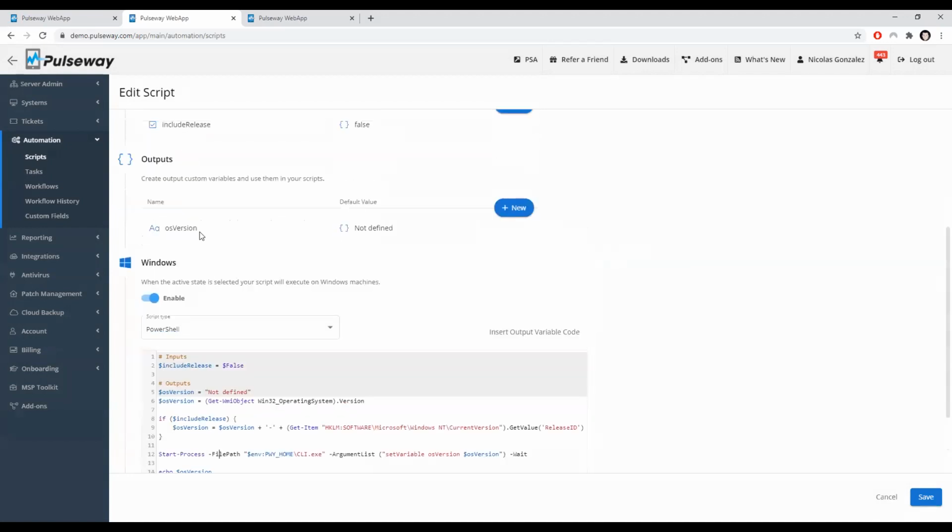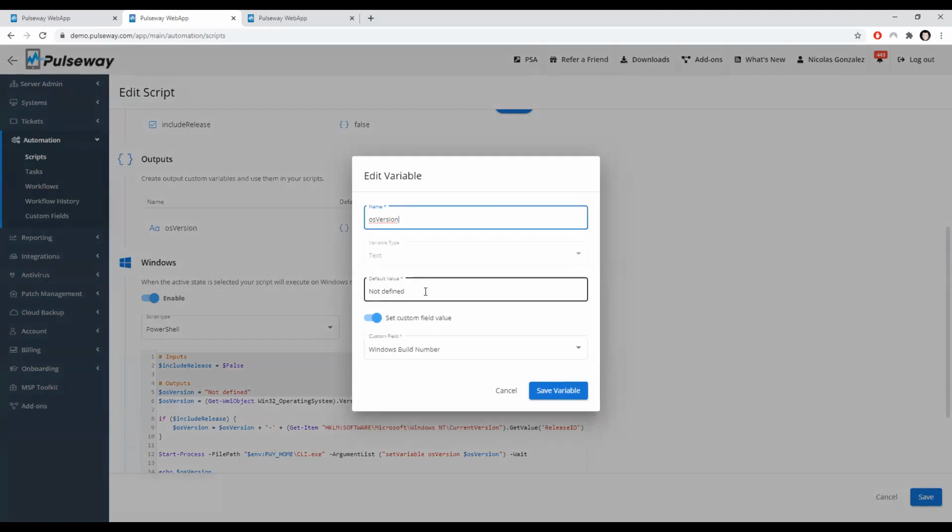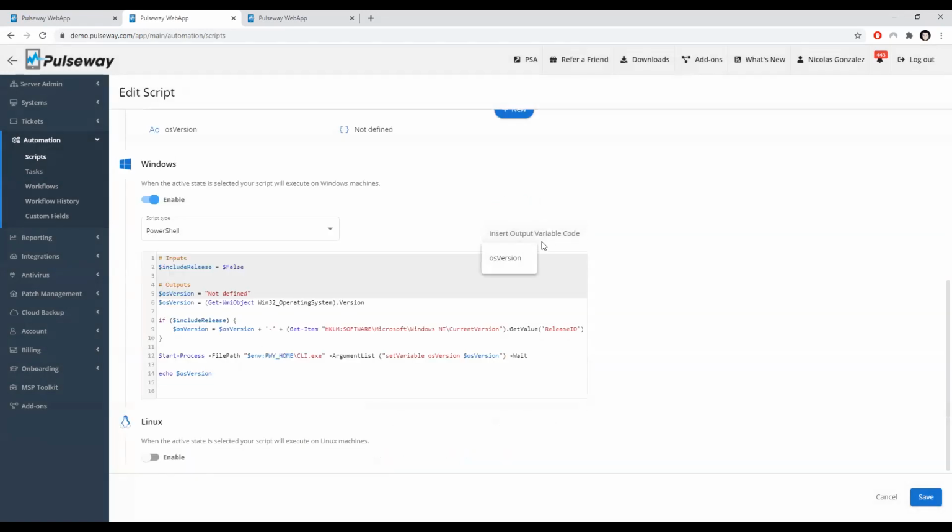So let's say I define my output called OS version. In this case, it will start with a value of not defined, meaning that I haven't captured the OS version yet. And the way I'm returning this is by clicking on insert output variable code, hitting the OS version button there, and then it will automatically add that to my script. We recommend not to change this since it will affect the behavior, and you could affect the way the output is returned. This is auto-generated code that we provide, so it's very easy to return the values that you need to capture.